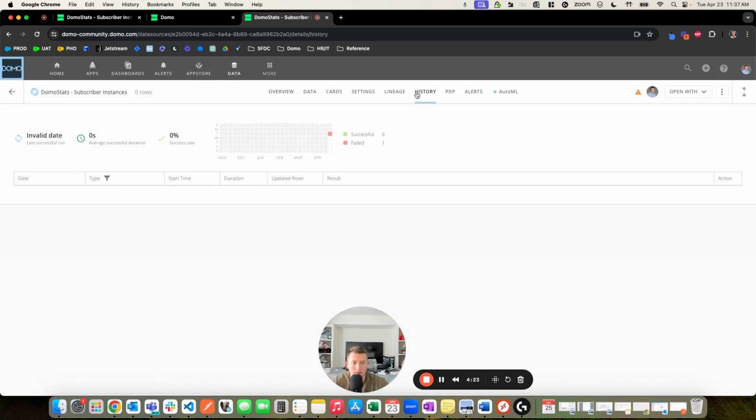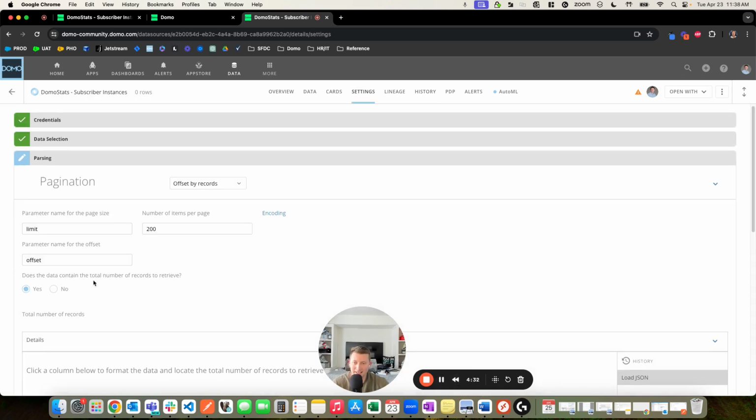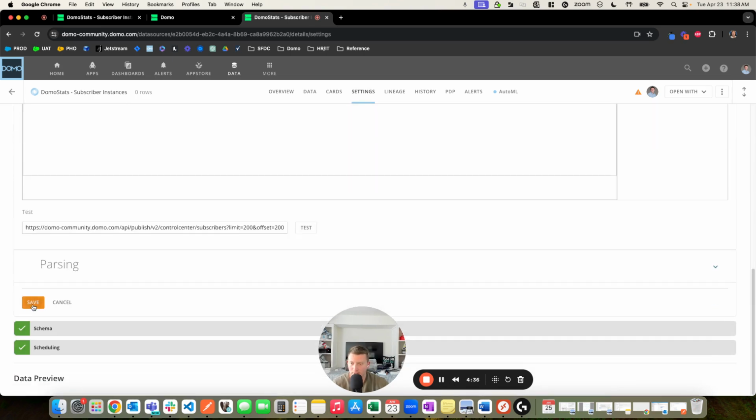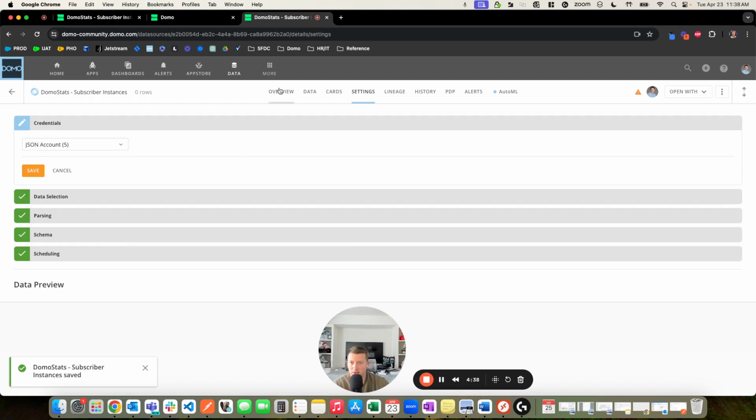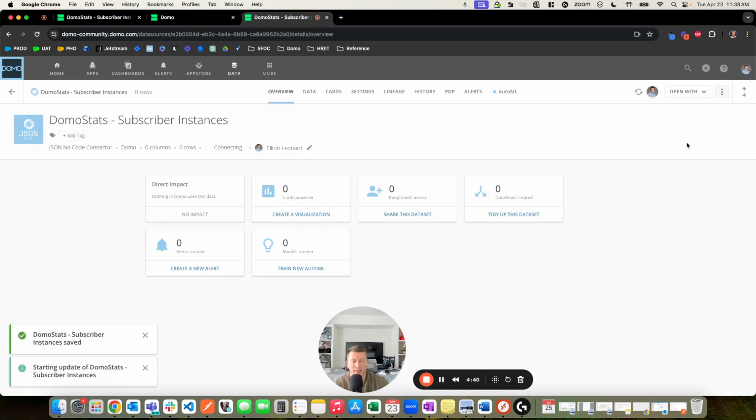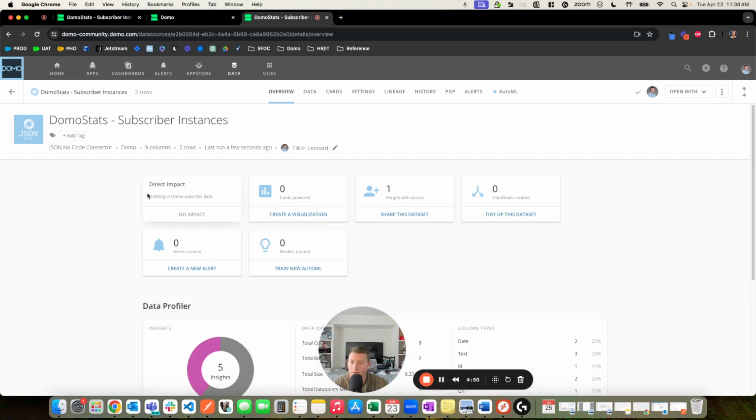What happened here? Okay, something did not like that. I went too fast. The data does not contain the total number of records. So in this case, you just click no there, click save. This lets the connector know that when it returns a blank array, it'll know to stop. That is something important. Let's try and run this again and see how it goes. Awesome. So now it ran correctly.